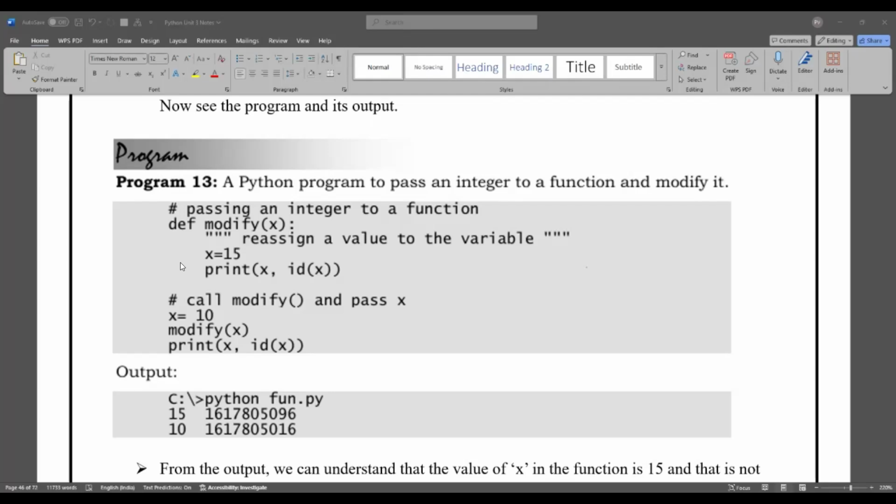So if I want to return, I need to write one statement, and I need to write this x comma id of x. I should write it inside one variable, and I need to return that variable.